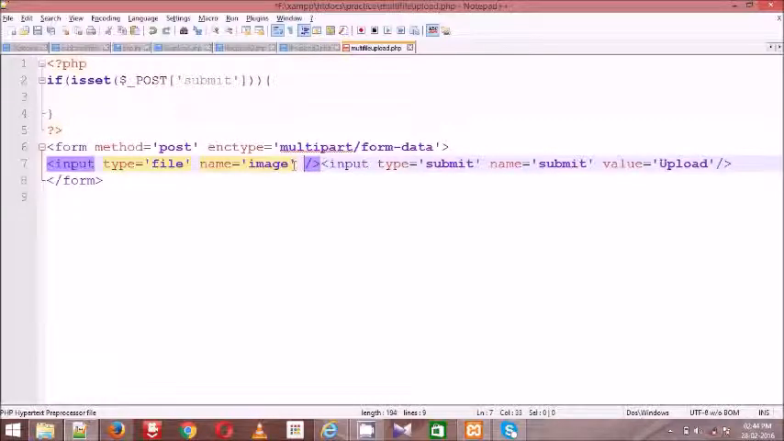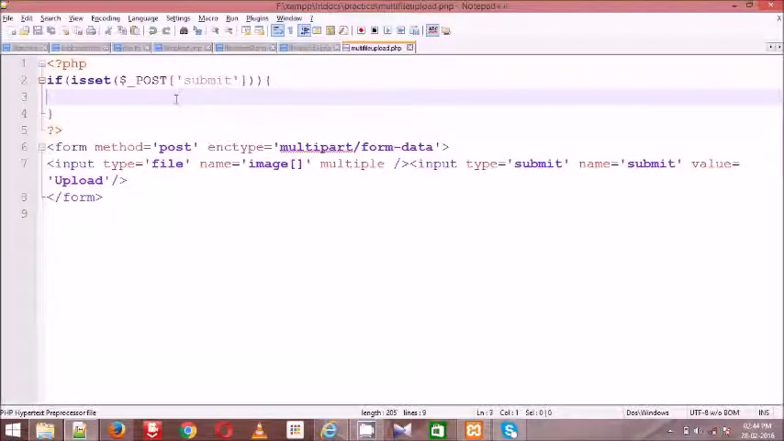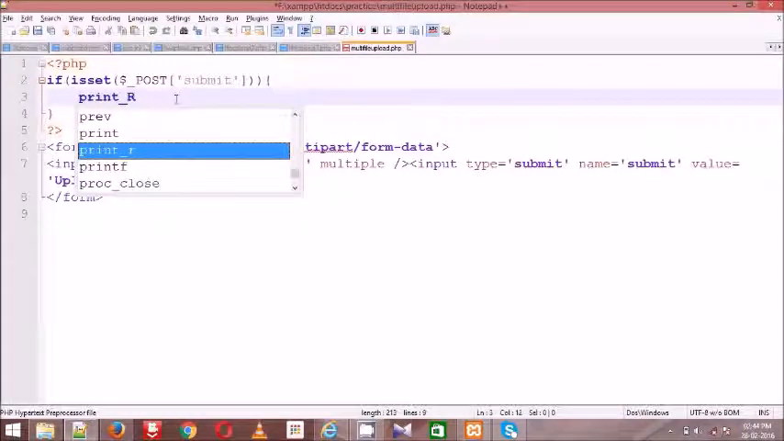File here, and we are applying multiple, which allows the user to upload multiple files. When we are uploading more than one file, in the sense it should be an array. So look at this. I am not doing anything here, I am just printing my values.